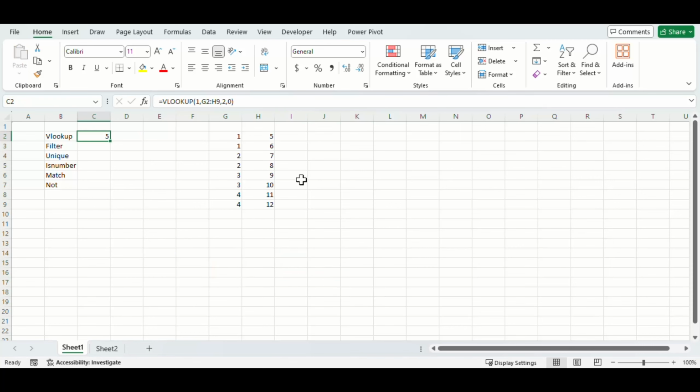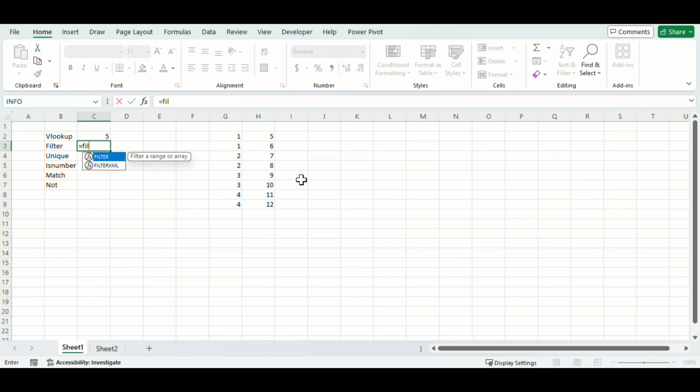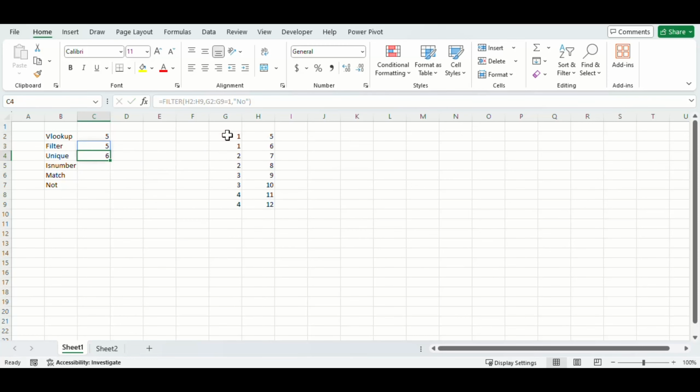So here it returns only the scalar value. So I search for 1, I get the return value, which is the exact match at the first. So I need the values which all match with the value 1. So I'll use the FILTER function, equal to FILTER. It's asking for an array here. I'll select the return array first, comma, include means this array equal to 1. If it's empty, you can give no. I'll close the bracket and give enter.